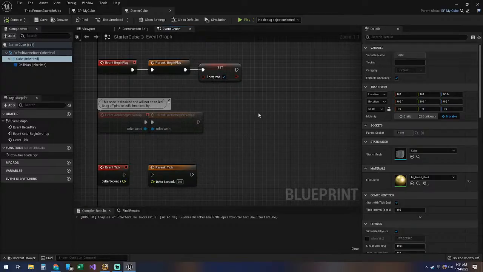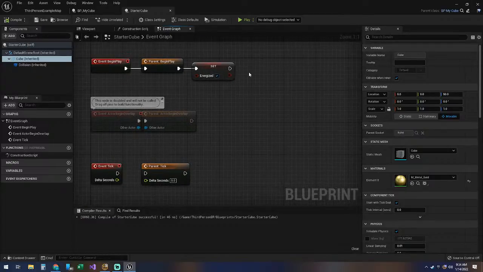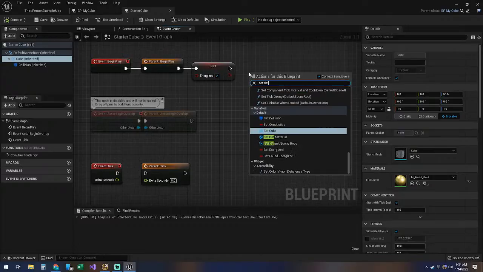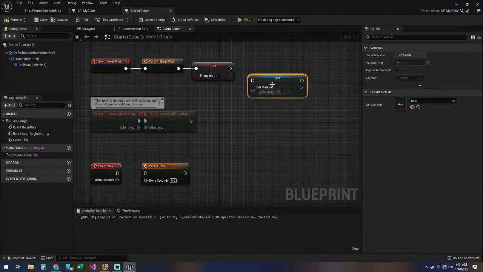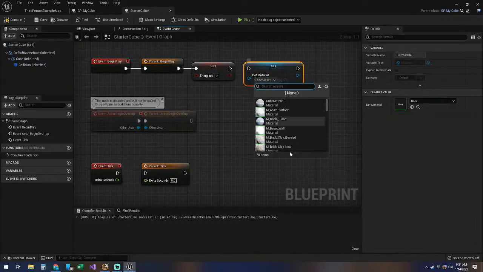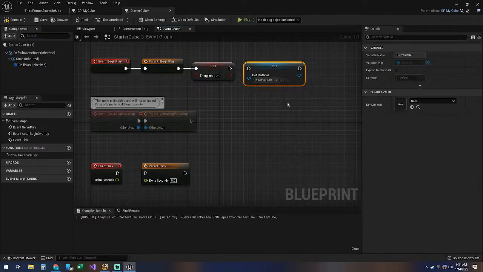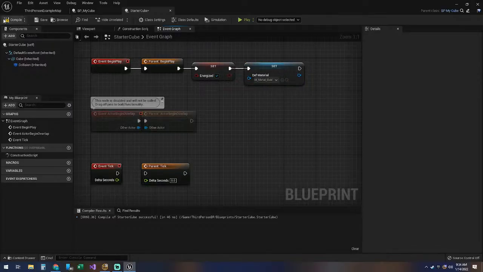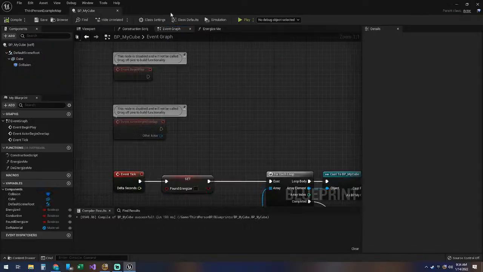So what we can do is set it here. You would go set def material, and then we can just hard code it here. This is the starter cube, so it's gold. It won't ever change in the starter one anyway, because we're not calling this function. But just to be consistent, let's go ahead and set it there.